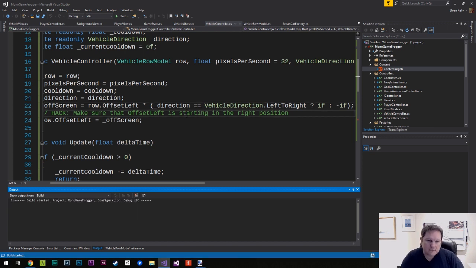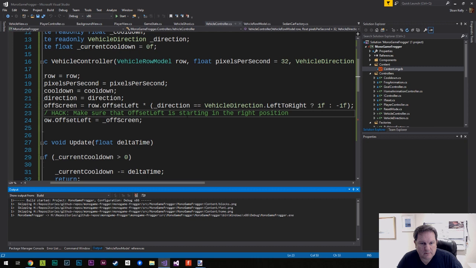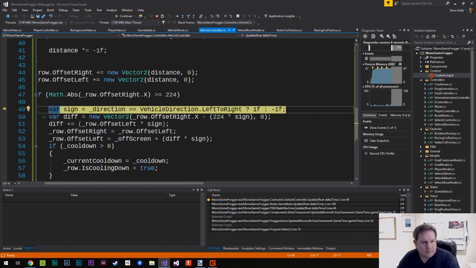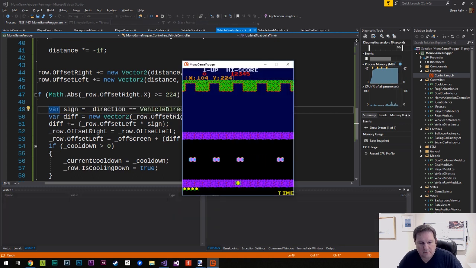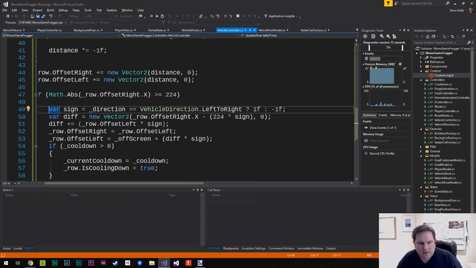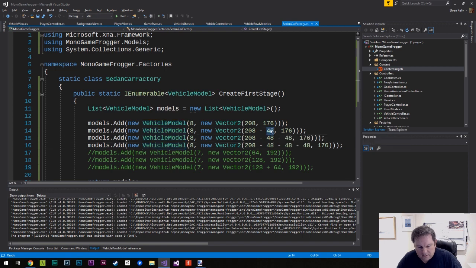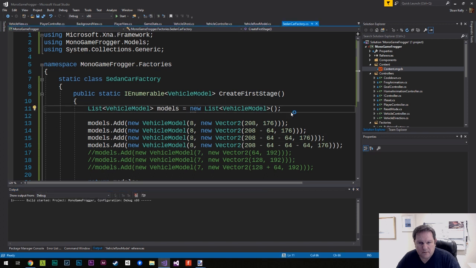So this should now fill in the blanks, so to speak. So we should start seeing cars coming off the other edge there. That's right. Yep, so that's it flipping now. And so I guess that's not 48, so if it's Sedan factory, that'd be 64, 64, 64, okay. Which is probably about right.